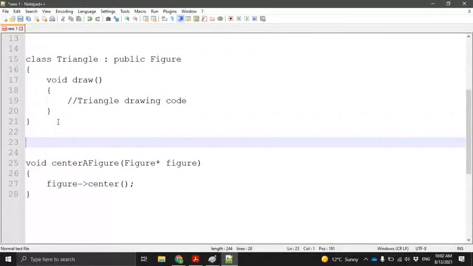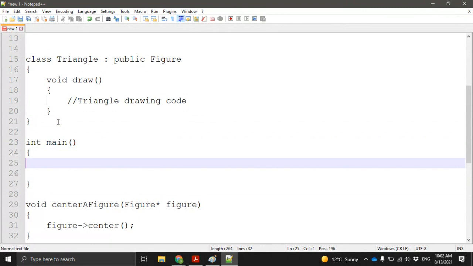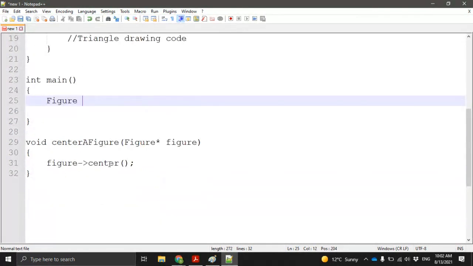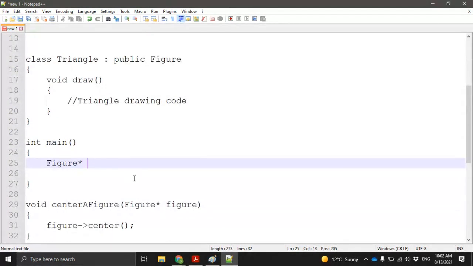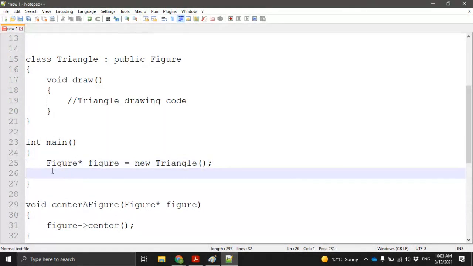And then here in main, I create a figure, right? Because I want to pass the figure here, right? So I create a figure pointer, and then I say figure, and then I allocate memory for a triangle, right? Because I want to center the triangle and draw the triangle, right? So that is all nice and great. This looks fine on paper, right? When you look at it like this, right?